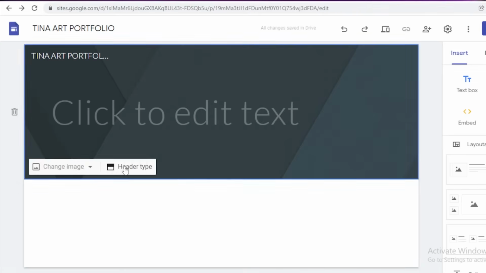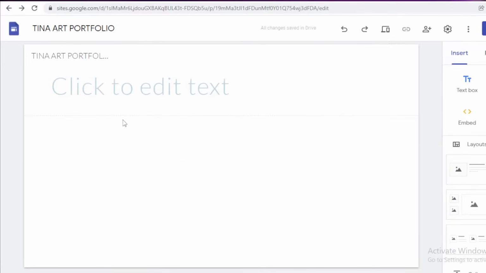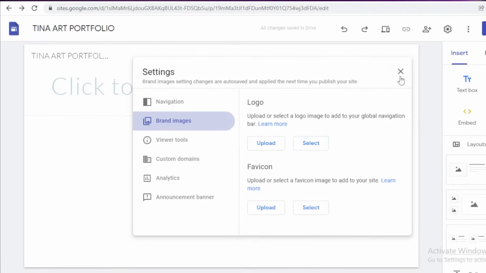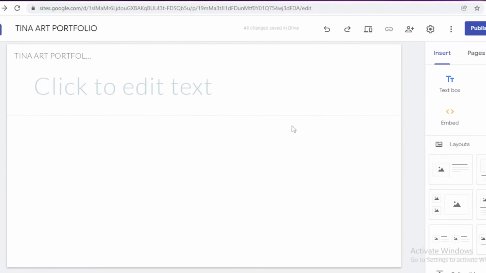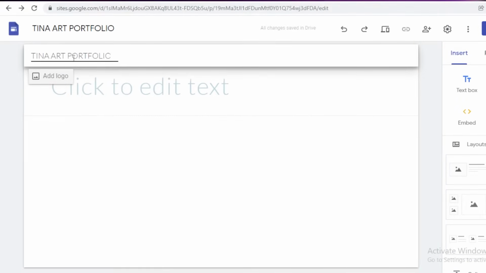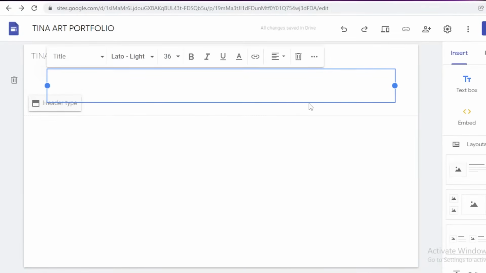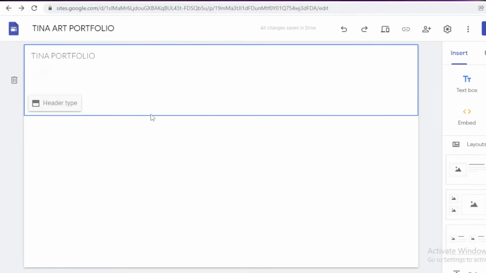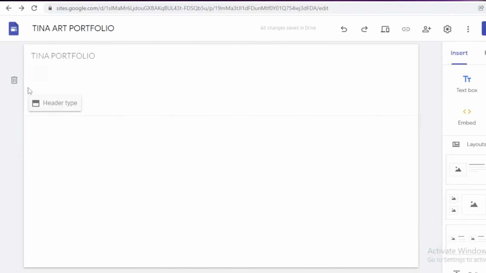The first thing I'm going to do is change the header type to title only. So this is going to be a title only kind of header. And I am going to take a look at my site name. I think this looks pretty okay, but I might want to remove art from Tina's Art Portfolio. So I'm just going to write Tina's Portfolio, and then I'm going to remove this text block over here. I'm just going to delete it, and this is my header. I'm going to leave it simple and make sure that it is title only.